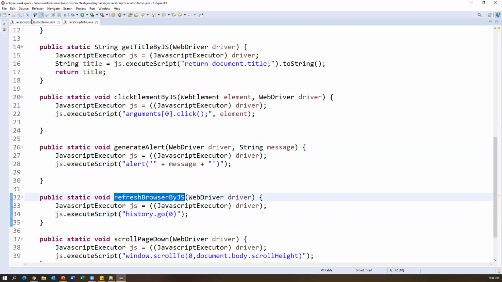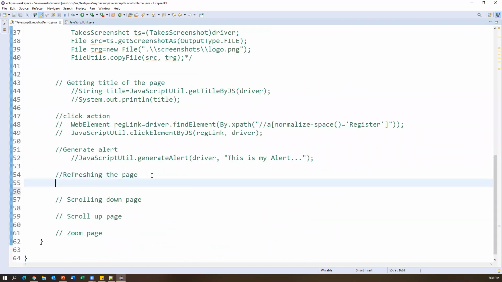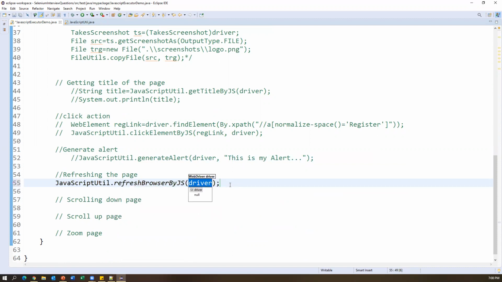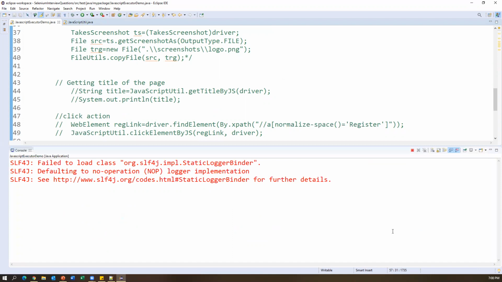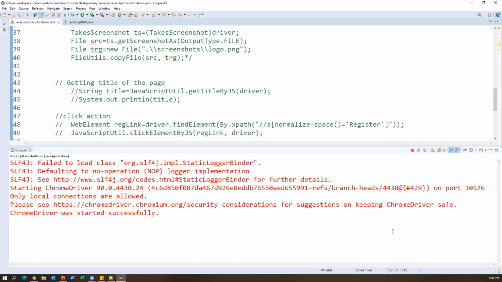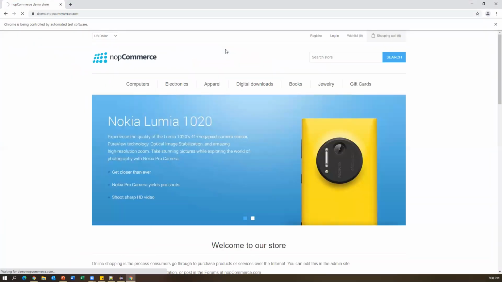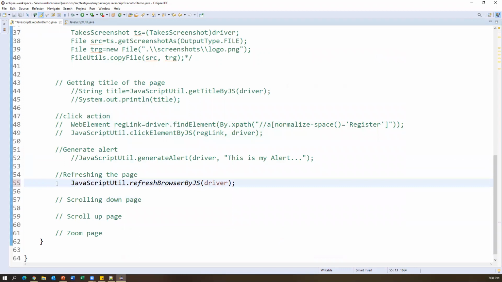Now let us call this method directly. I already launched my application, so I just want to refresh the page. For that, I say JavaScriptUtil dot refresh browser by JS, and we just need to pass the driver instance as an argument. That's it. So let us execute and see. As soon as it launches the page and maximizes it, it will reload or refresh it. Now we can notice here it maximized, and then it is also refreshed. So this is how we can use JavaScript executor to refresh the page.